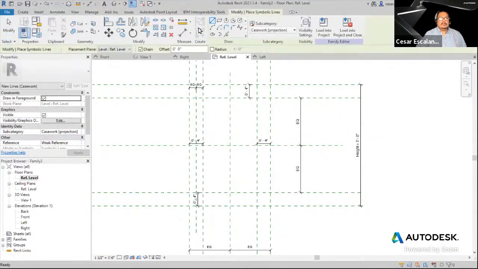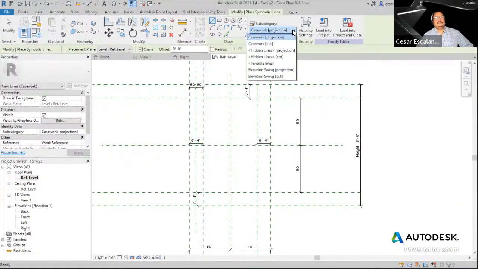And symbolic lines come in subcategories. Subcategories are different line styles. And subcategories are also visible in the host project in visibility graphics. So when you type VG and you open the subcategories of the project, you will be able to see if any of the geometry in the family belongs to a subcategory.